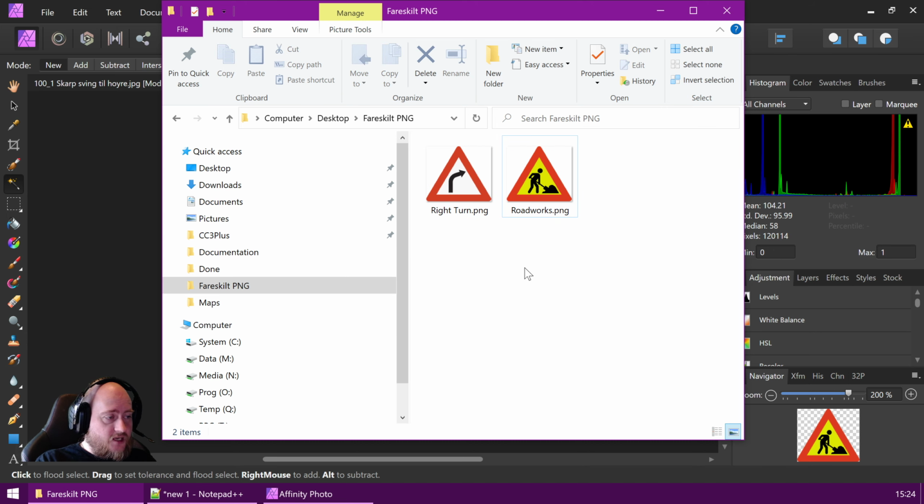For my next video, I will take these prepared images and actually put them into a symbol catalog in Campaign Cartographer 3+. But that was the end of this video.